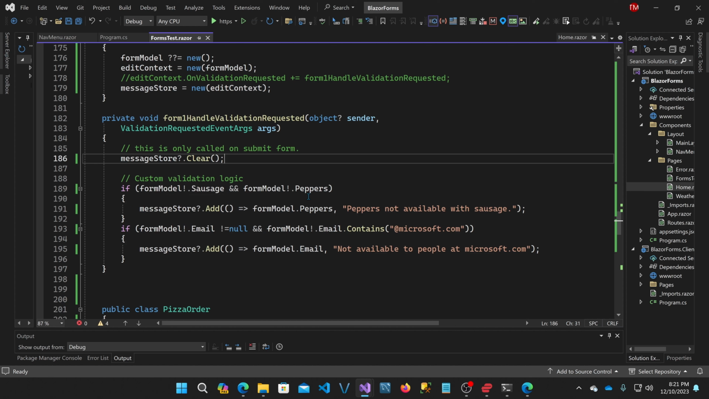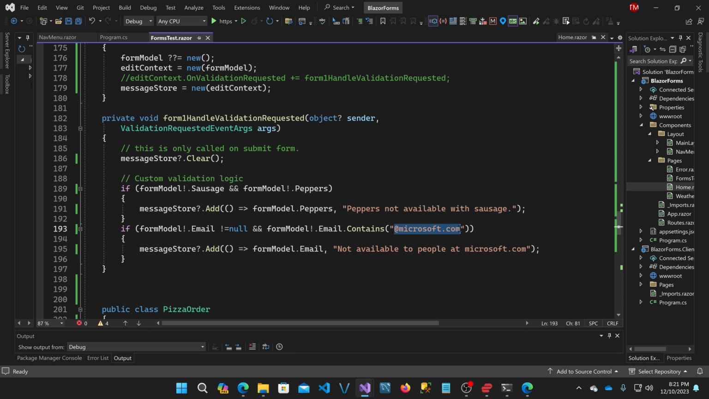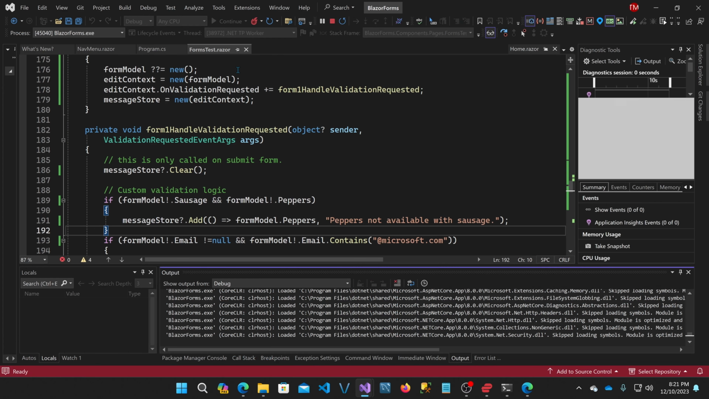So if I check the sausage and peppers, if they're both checked, don't allow it. If they're at Microsoft.com, I also say that this pizza is not available to them either. So this is just another level of validation, and I'll uncomment that so that we know it's going to run. So I'll test that and show you, like, for example, the Microsoft situation.